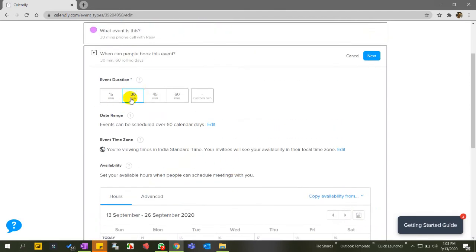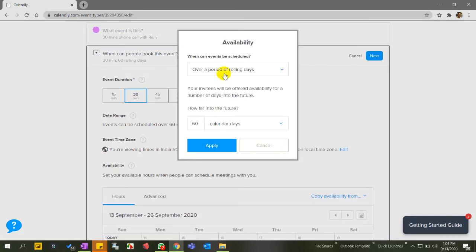So make sure your 30 is selected over here, and you can also add custom minutes if you don't want 30 minutes. Something which is very interesting over here is events scheduled 30 to 60 calendar days. This is something which we really want to change, right? So let's select 30 over here, and let's select here.